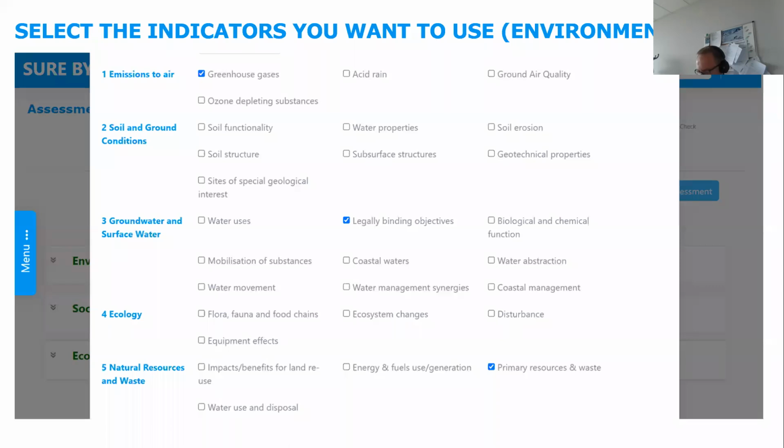After clicking Select Template, we are then presented with just over 70 indicators which are taken from the updated SURF UK listing that was published earlier. Within each domain, these 70 or so indicators are grouped into the same headline categories as are used by SURF UK. On this side, we see the 5 environmental categories on the left-hand side: emissions to air, soil and ground conditions, groundwater and surface water, etc.